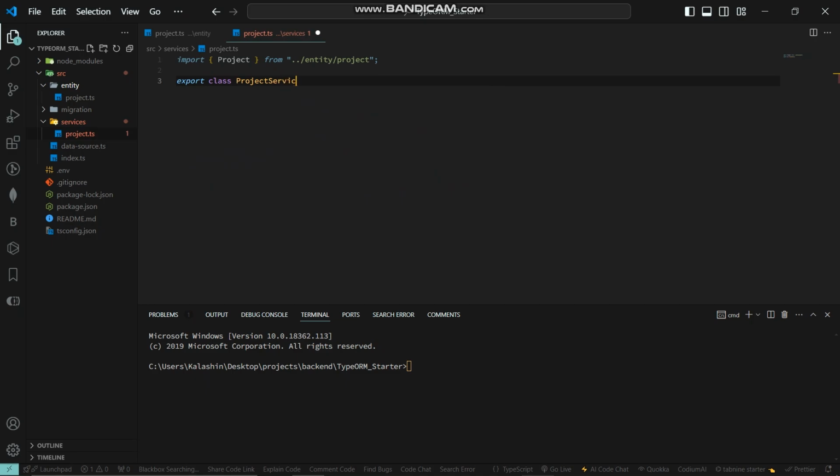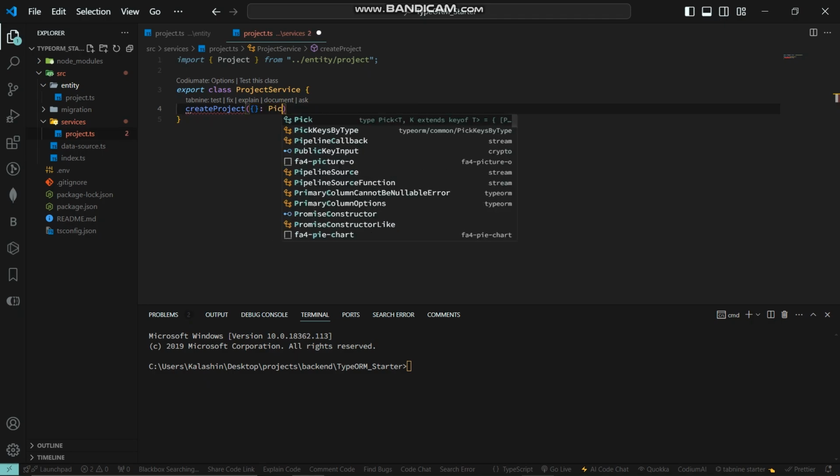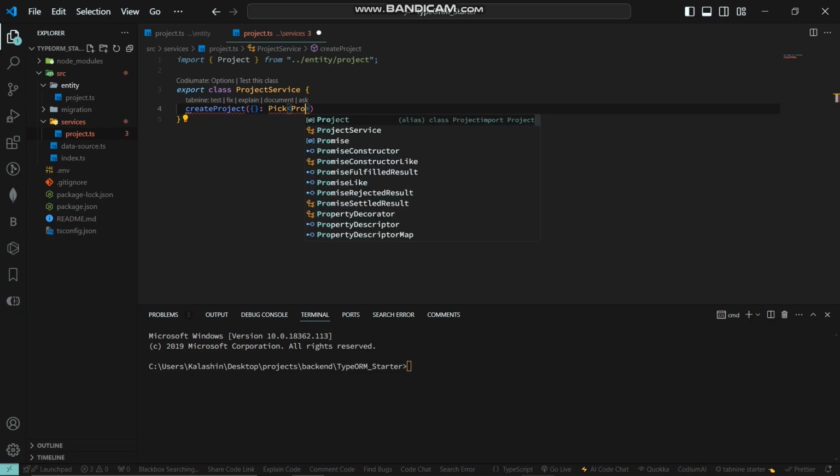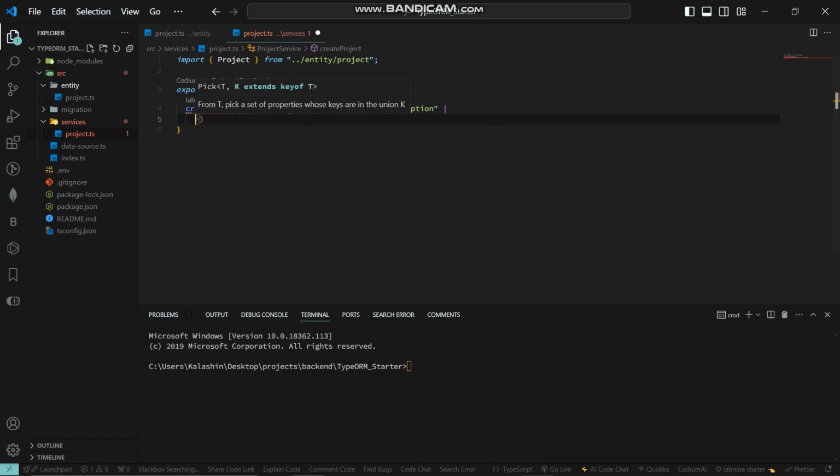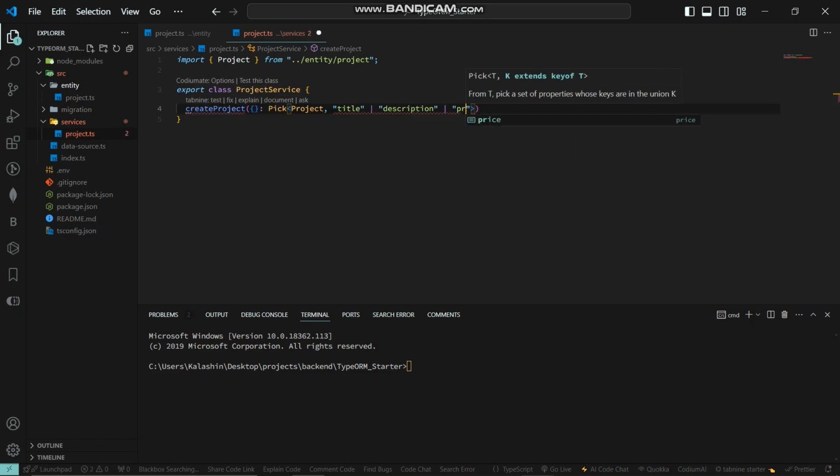We are going to add a new method on this class, and this method is going to be named createProject. This method will accept a single argument, which is an object. We are going to compose the type for this object by using the Pick utility type, which is provided by the TypeScript compiler by default. We'll pick the title property, the description, and the price from the project entity.